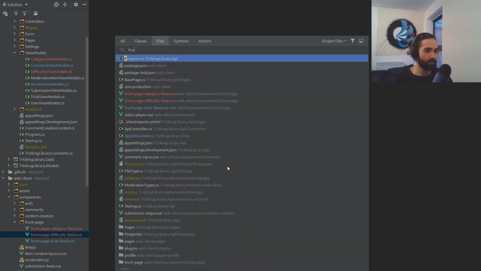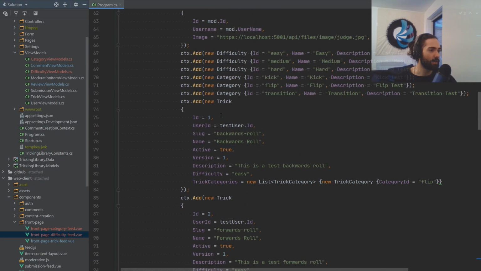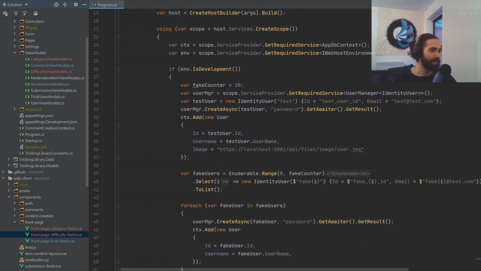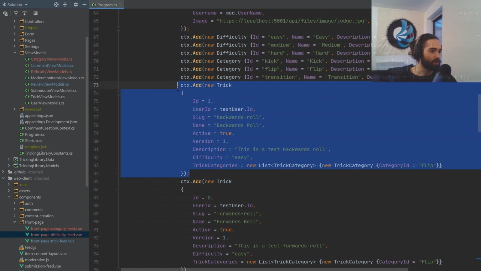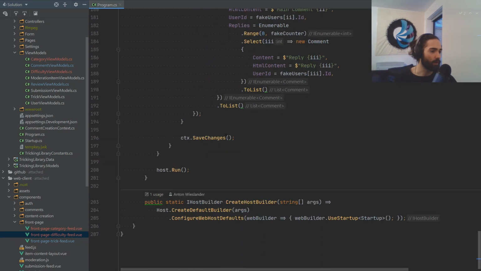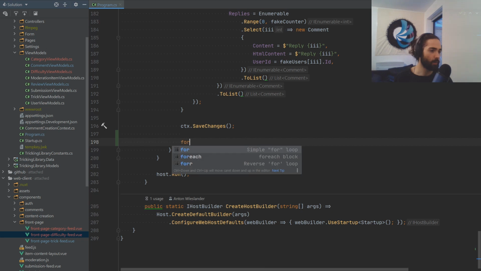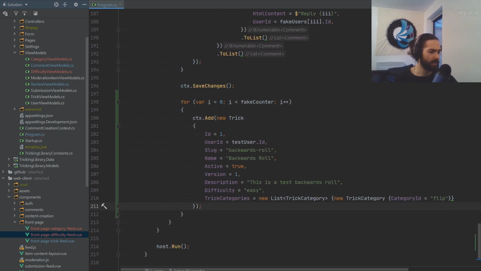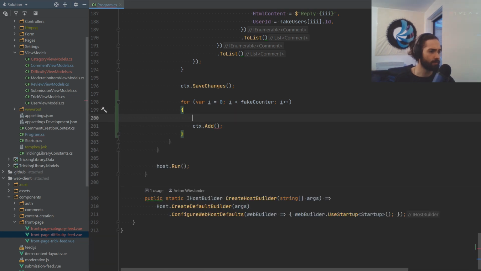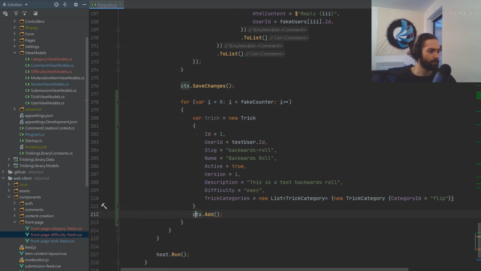Let's close all the windows. Let's go into program. And here what we're going to do is, if we got the fake counter, yep. So let's just grab a trick. Let's copy it. We'll scroll all the way down to the bottom, and we'll just do a for loop. For the upper bound, we're gonna have a fake counter. Put the var here, and let's take the trick out. Put it here, and we're gonna add the trick here. So we're just gonna reuse the trick because we're gonna be adding a little bit of submissions.